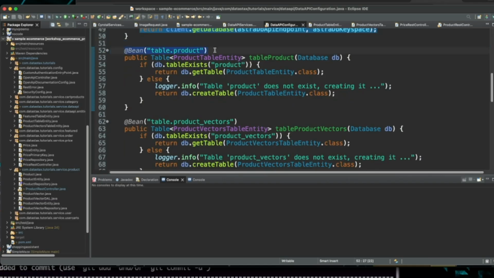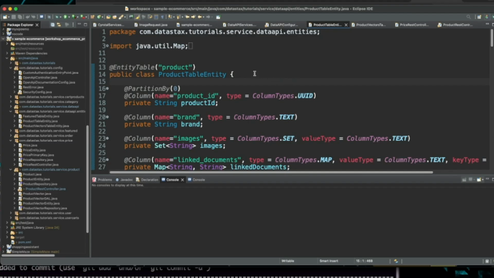For the product table, we want to have a bean defined as table.product. Essentially we're going to check, hey, does this exist? And if it does, then we're going to return a handle to that, so we can run operations against that table. If it doesn't exist, we're going to call this db create table method. And that's where our product table entity comes into play. This is actually defined, and I showed how to do this last time for the featured product group table. But we're doing a partition by on product ID.